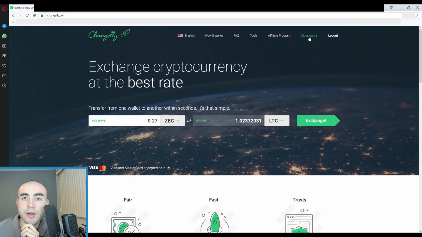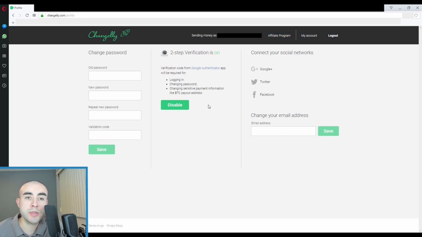If you click on My Account here after you join, you can always click on your profile. One of the cool things about Changelly I really like is you can add two-step authentication, as you can see here with the Google Authenticator app. I really love that because not all exchanges or websites offer two-factor authentication. In today's day and age, that's a great extra feature to help secure your account. So I definitely recommend enabling that with Google Authenticator. It's a lot more secure than text message two-factor authentication. So definitely recommend enabling that if you're going to join Changelly.